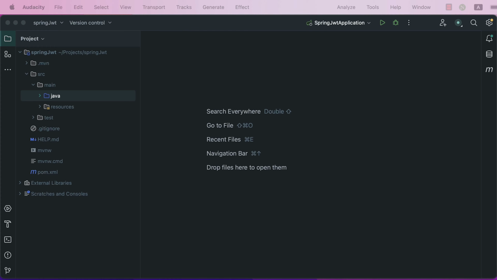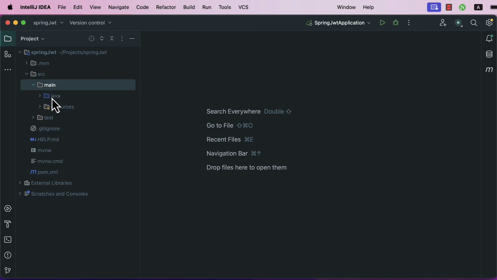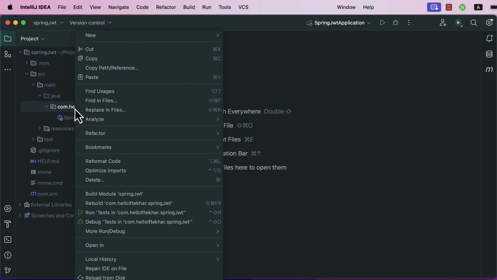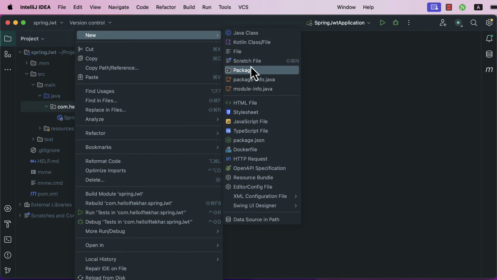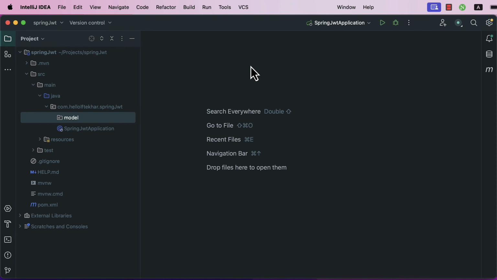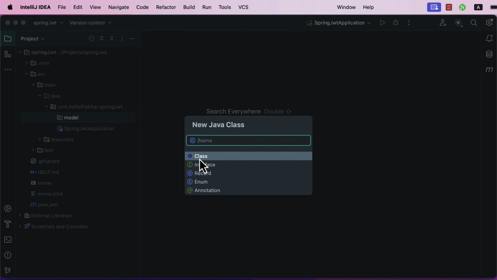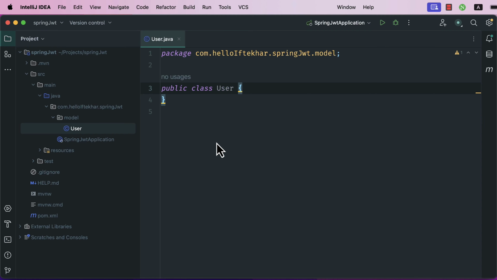When securing an application and implementing authentication and authorization, the first thing we will need is the user. So let's create our user class. Here within the Java folder and within our root package, let's create a new package. Right click, new package, give the package name model, and now inside this model package I will create our user class. So right click, new Java class, make sure you have selected class. Here name it User, and our user class is created.